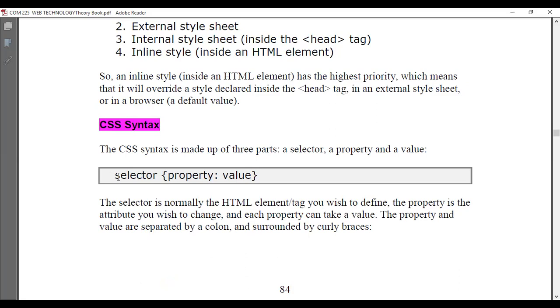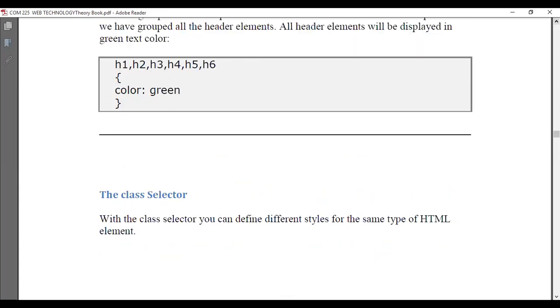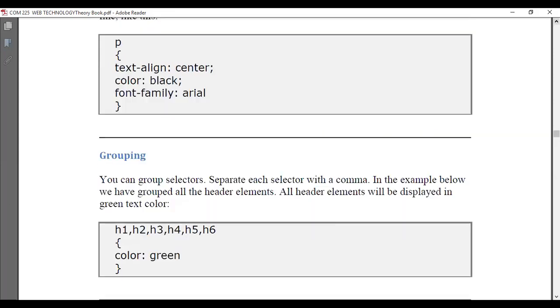So the syntax of CSS is: selector, open curly braces, property, colon, value, then closing curly braces. That's the syntax of CSS. Is that okay? And look at it now. What does CSS say again?